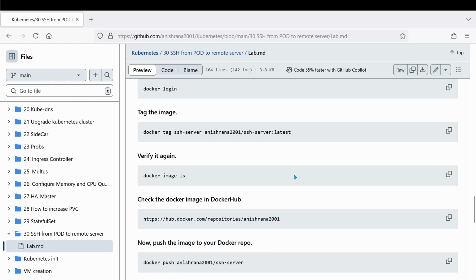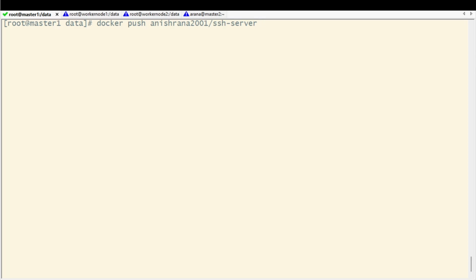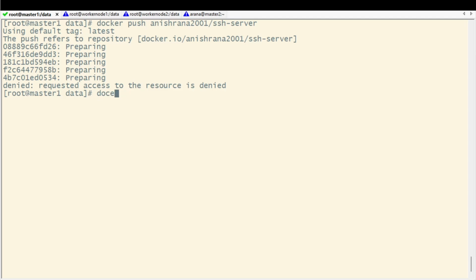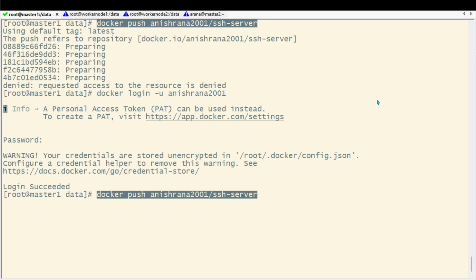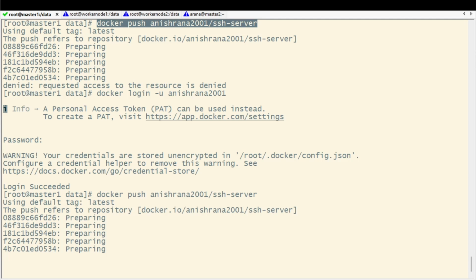Now it's time to push. Okay, let me push this. It is giving me an error, so let me add here docker login. Now here you can see that the login succeeded. If I execute this command again, now it should allow me to push the image into my Docker repository.